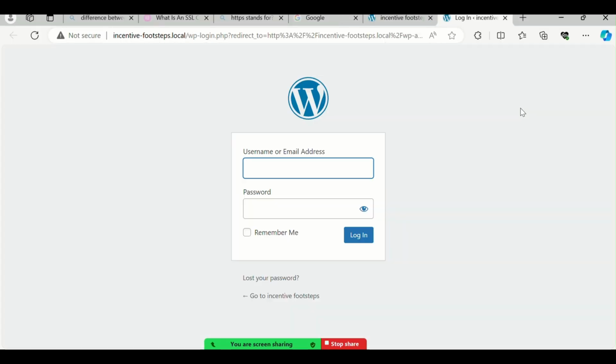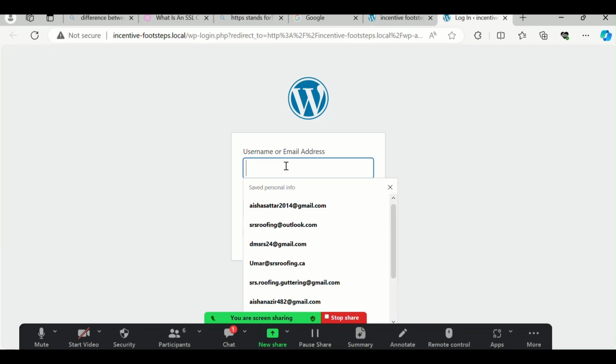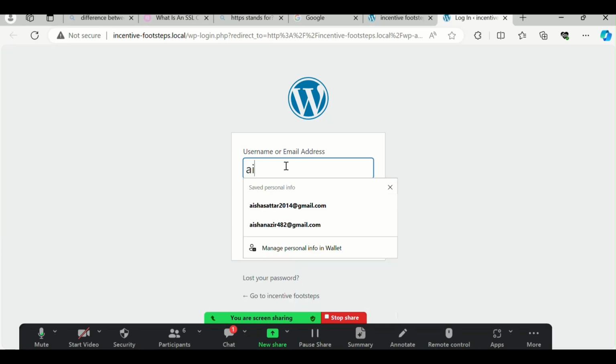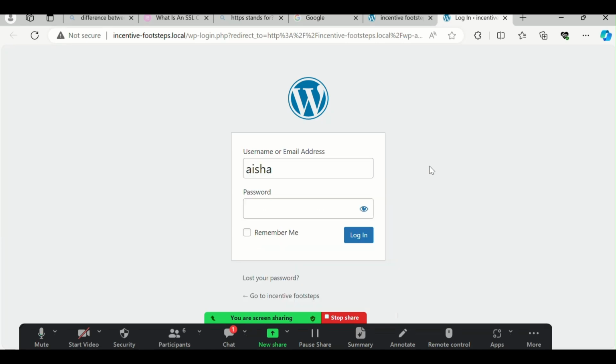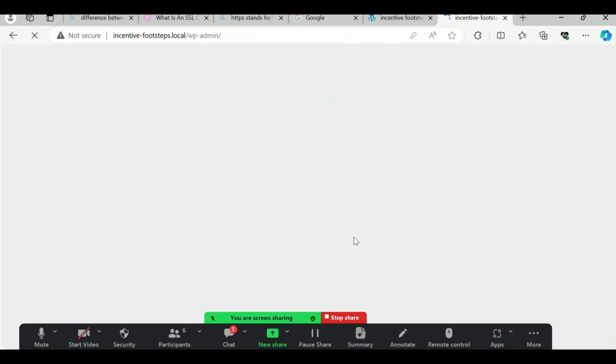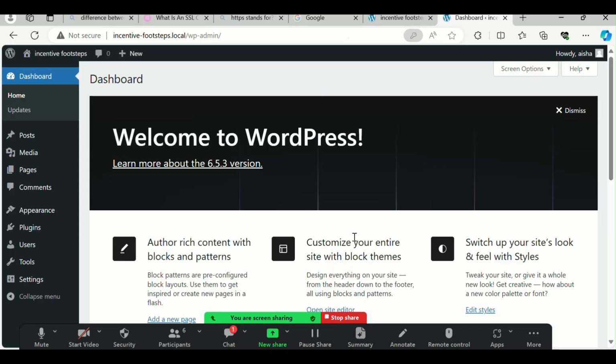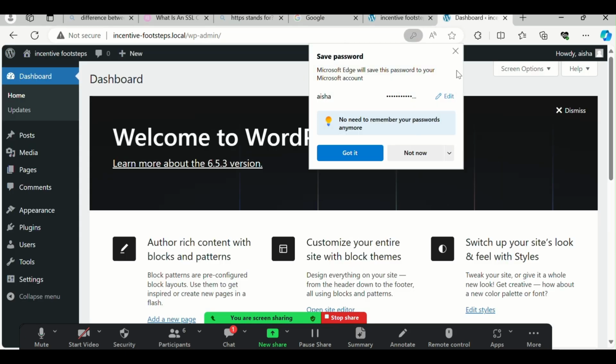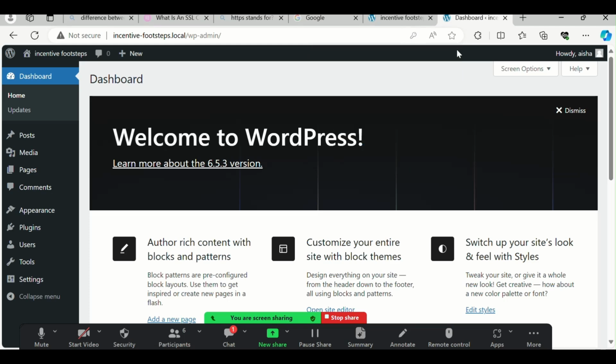Right now it's asking you your username and password. Okay, I'm giving the username as my username and the password was my password. So I'll just press on login. Okay, here you go. So this is basically the back end of your WordPress website.